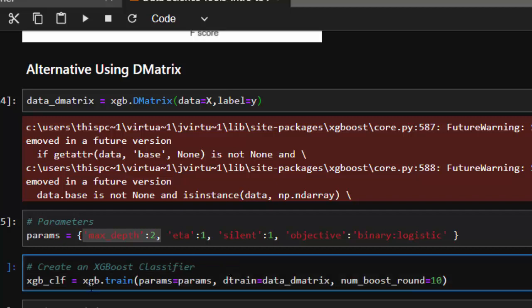Then I'm going to create a new classifier. So this is another way of creating a classifier. You just train it with our parameters and then the DMatrix that you created, then the number of boost rounds, right? So you can just set this value to any number that you want.